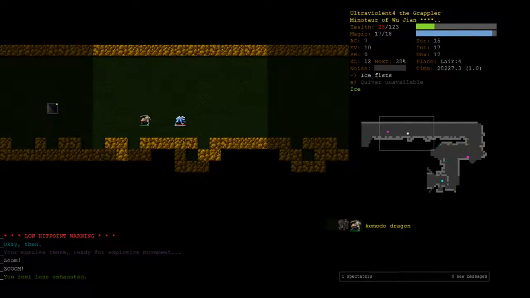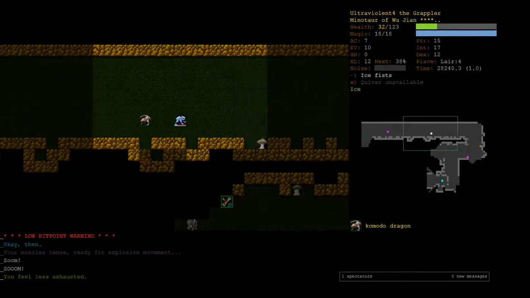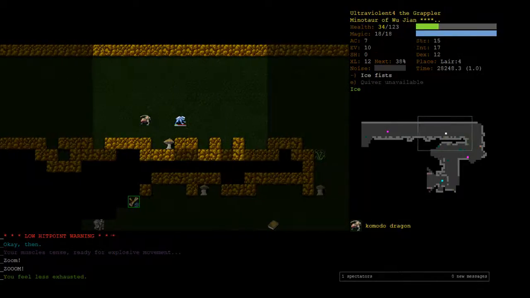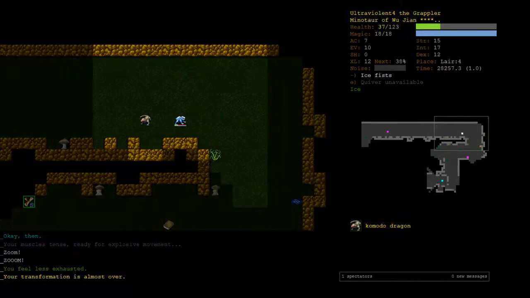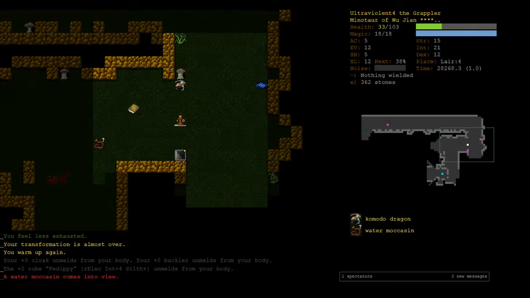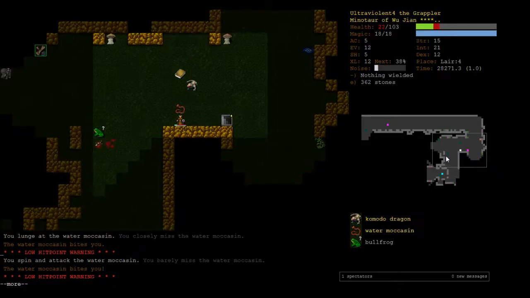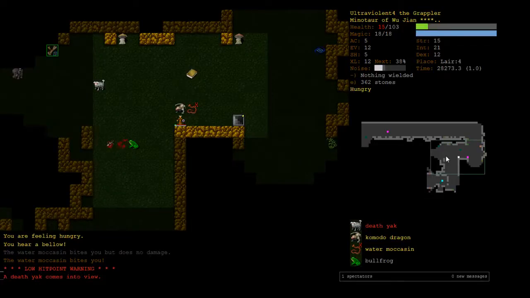And we hope we don't meet... What would be the worst possible thing right now? Probably a fire crab. Just to put a fire cloud on us while we're vulnerable to fire. Alright, we're back. Accidentally running into the unknown, that's not very wise. Would one hit from the water moccasin kill us? I'm gonna say no. But one hit from the Komodo dragon might. Oh god. Alright.